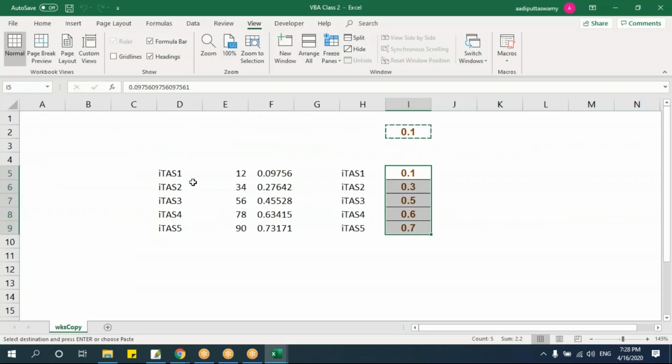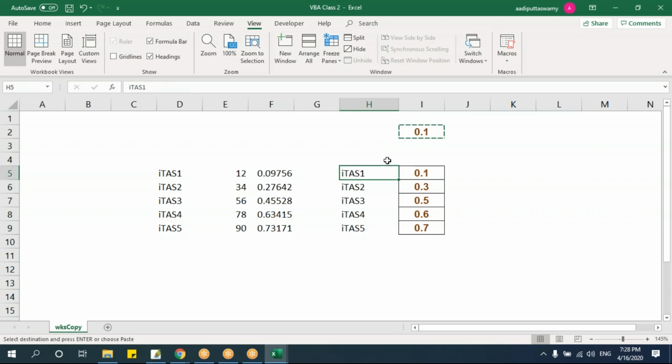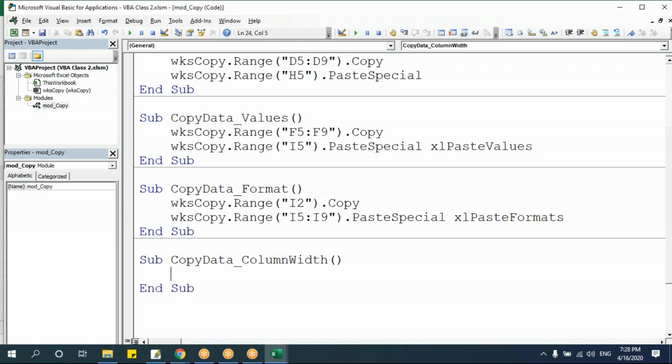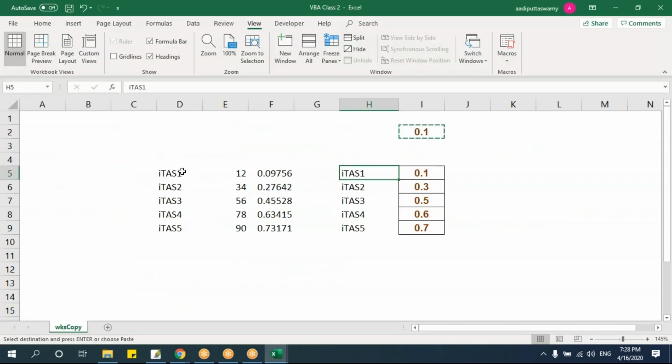Next, say I have a table here. I want to paste the column width. Let's assume that I'll take one column width here like this. I want to copy this, the same column width I want for these three columns. That is, I'm trying to format the cell by copying a column width. Let's go back, Sub CopyData_ColumnWidth. Say wks.copy.Range("H5").Copy. Let's say I'll copy this H5.